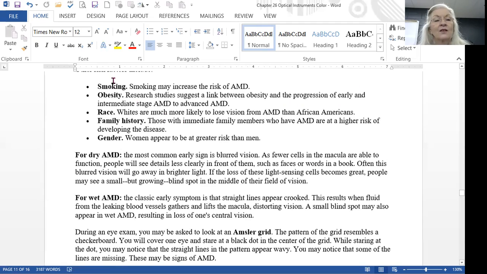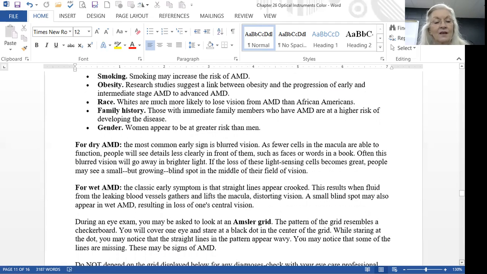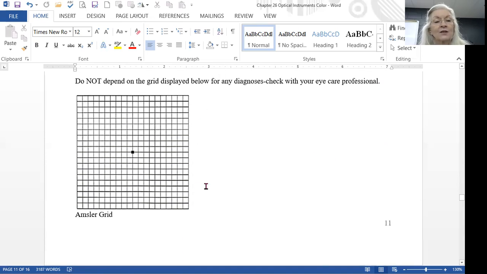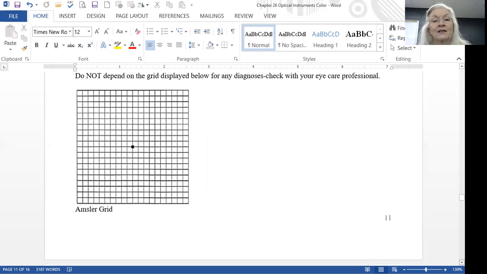You can see that there are some things that increase your risk. And there's a little chart, an Amsler grid, that helps you decide, are you losing parts of your field of vision? And you can certainly Google it if you're curious.